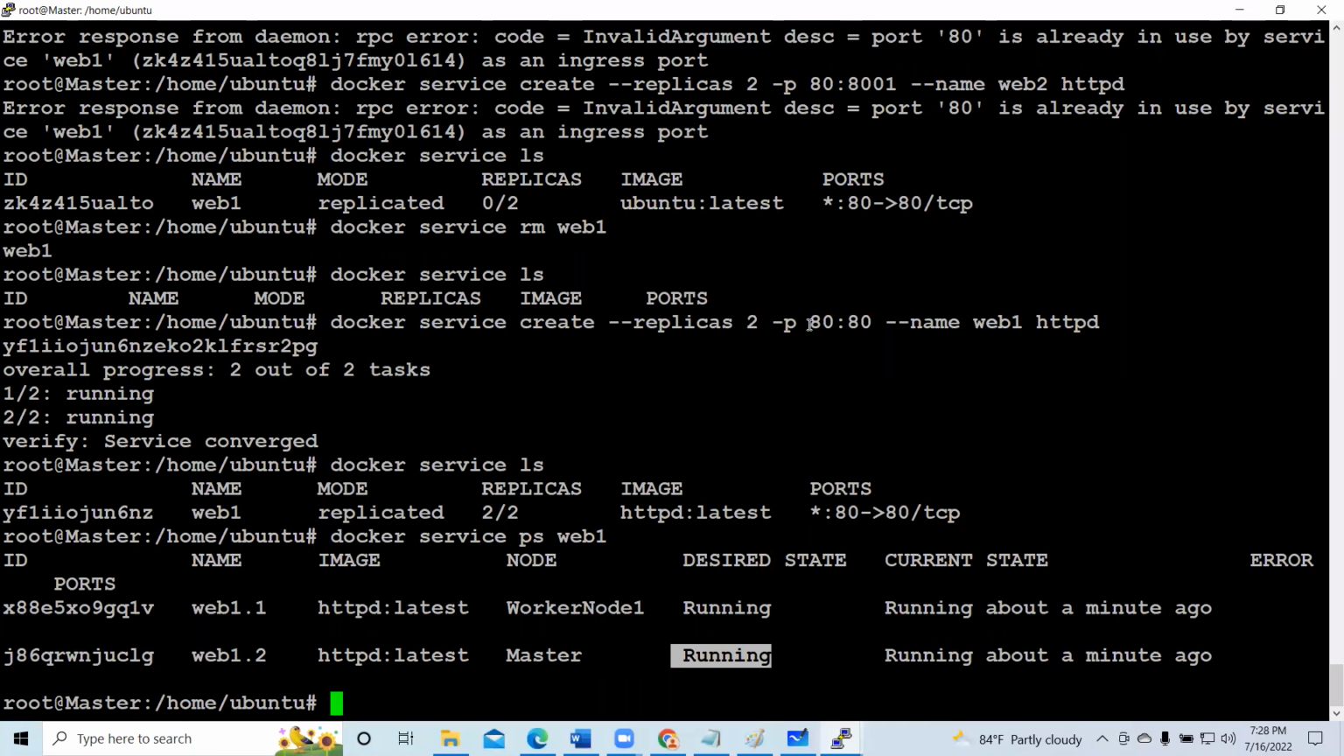So we have opened port 80. Two replicas well placed in our servers. One is worker node 1, the other one is the master node. It uses the latest Apache image. The name of these is also this name. You can see the IDs.